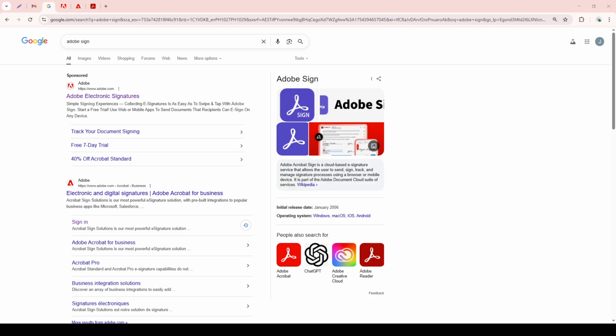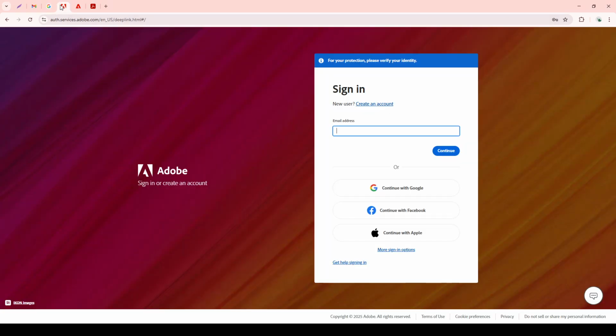First, you'll need to access a web browser such as Chrome, Firefox, or Safari. It's essential to use a reliable browser to ensure a smooth process. Once you have your browser open, navigate to the Adobe Sign public login page by entering the following URL: secure.adobesign.com/public/login. This is the page where you can manage your signatures and ensure that everything is set up correctly.